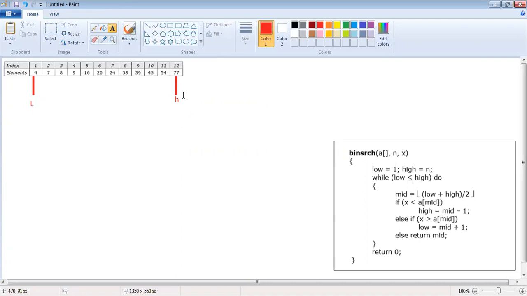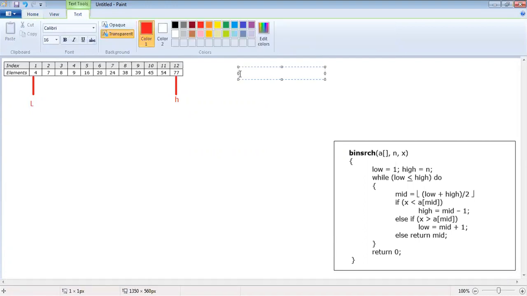And what is the next step? We are just checking low less than or equal to 8. Till low less than or equal to 8, we are doing the procedure. Whether low less than or equal to 8, what is the low index here? Just we are checking the index, not the value, index. 1 less than 12. Yes, it is true. We'll proceed.